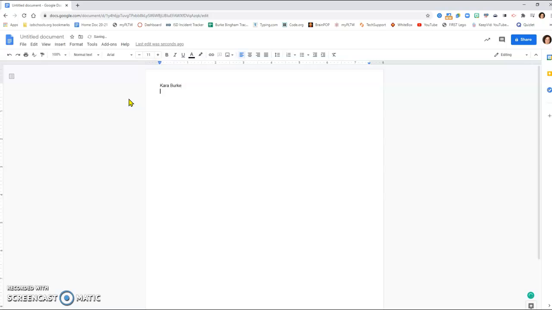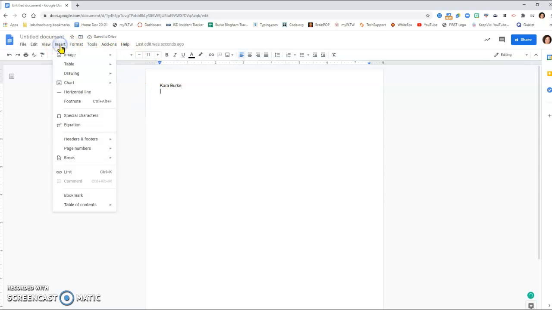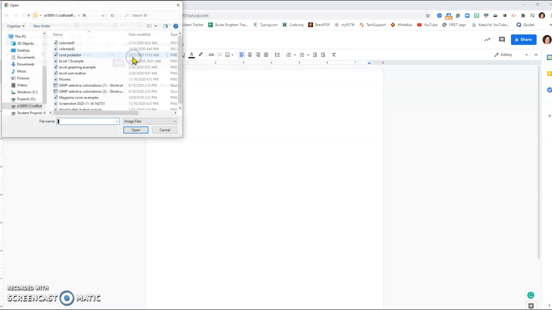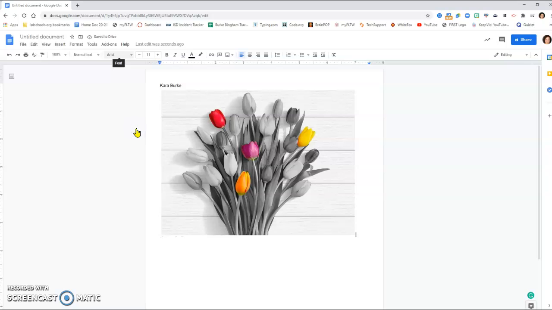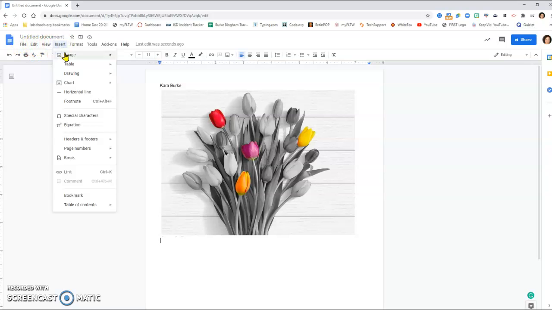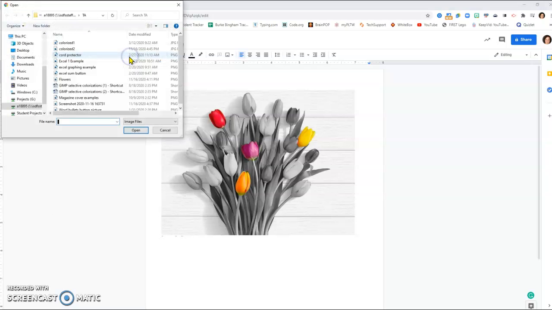Then I'm going to click Insert Image. I'm going to upload this from the computer. And Colorize 2 is the one I just did, so I'm going to click on that. Because I'm already in my student ID number, I'm already in my TA folder, and so I'm going to click Open. So there is my first one. I'm going to hit enter, and then I'm going to open up my next one. You guys are going to have to insert all 4 of your colorized photos. There's my first one.